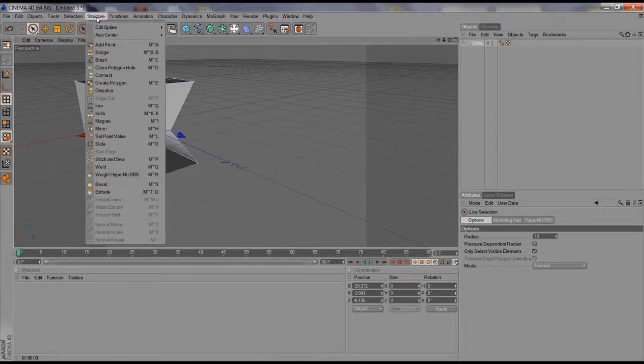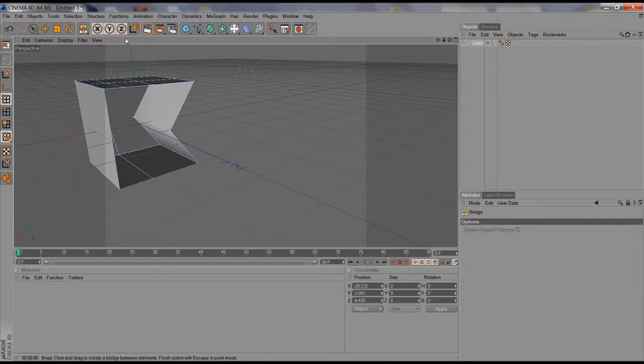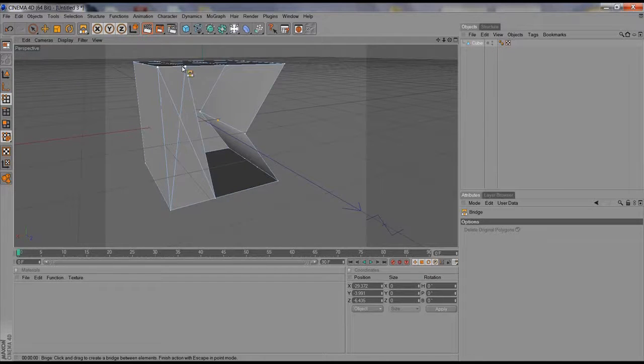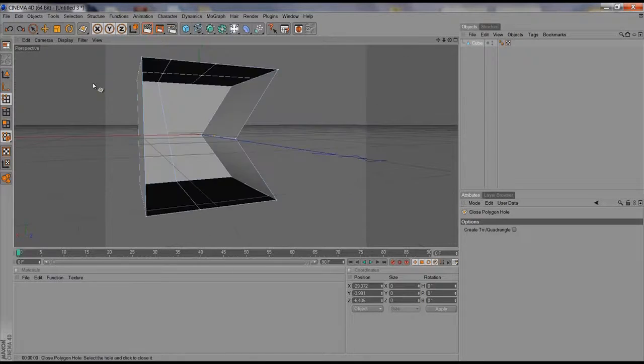Under structure, we also have something called the bridge tool. Watch. If I connect that point to that point, to that point, to that point, to that point, we've recreated that geometry based on what we just did. And I think if you do it in a more logical order like that, maybe we get half the polygons. Either way, you're basically zigzagging until you get what you want.